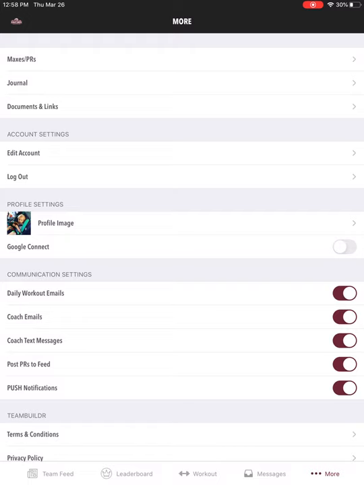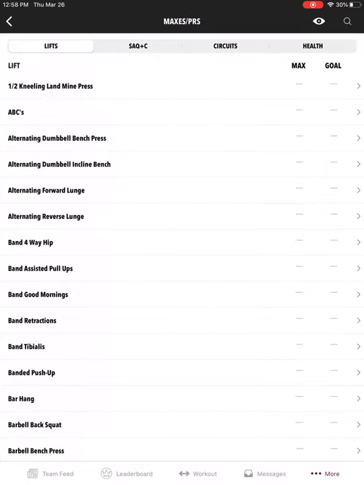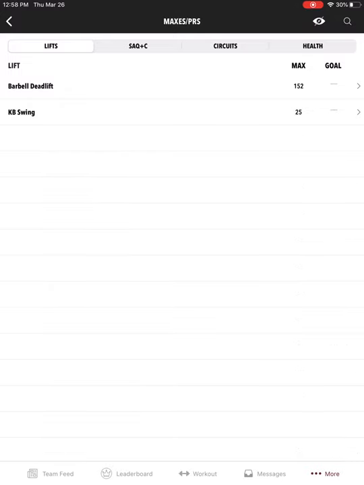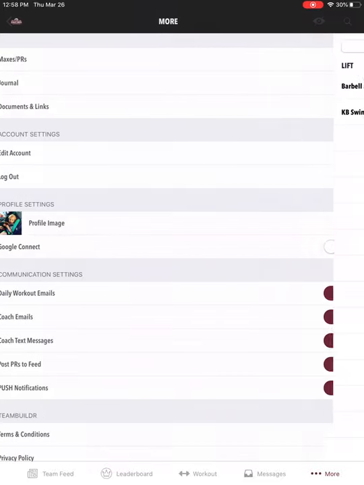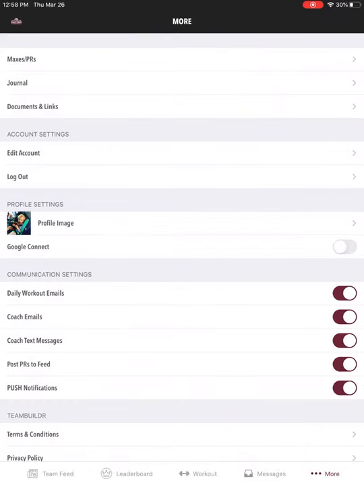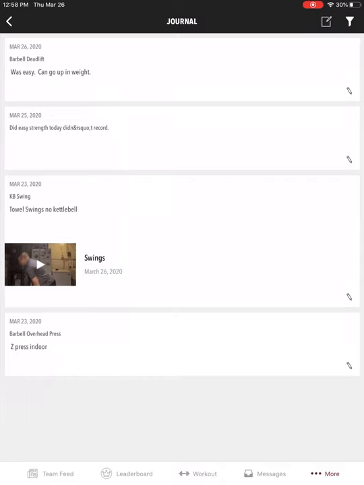When you get to the maxes tab, you're going to have a lot of exercises. If you want to see the ones that you've performed, just hit the little eyeball tab at the top, and it's only going to show the ones that you've used. The same thing with your journal. In the bottom right corner of the exercises tab, you can write a journal and put journal entries in. Depending on what your device is, you can actually take a picture or a video and add it to your journal, and then I can look at it if I need to.